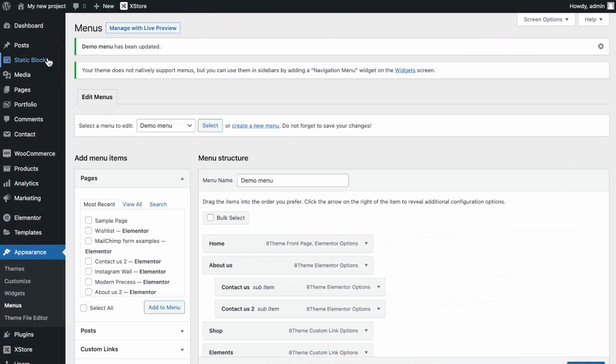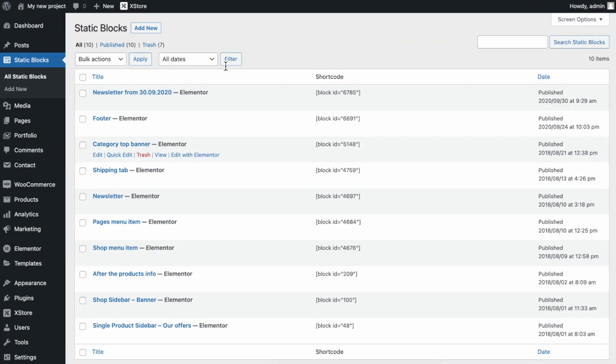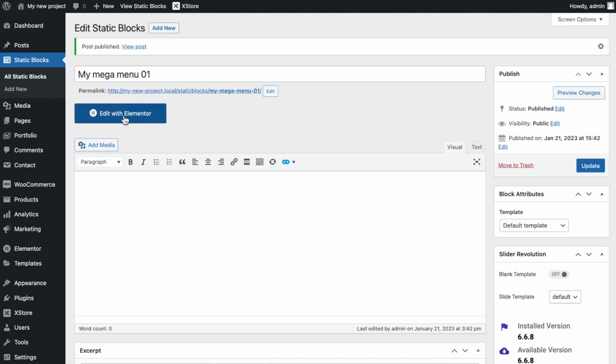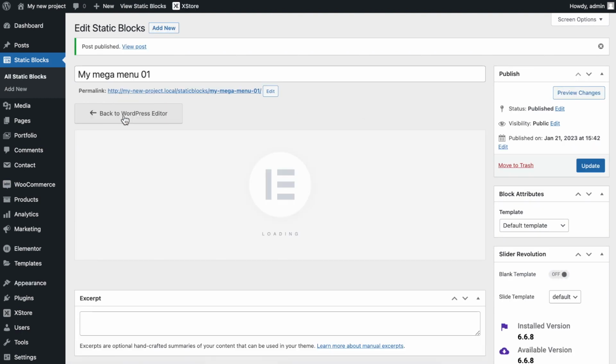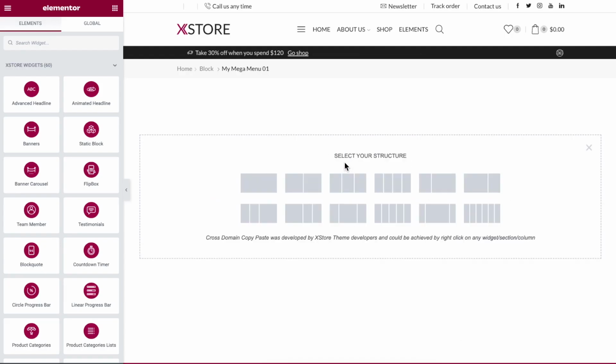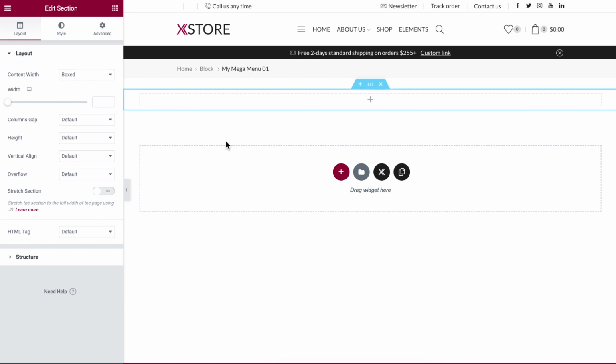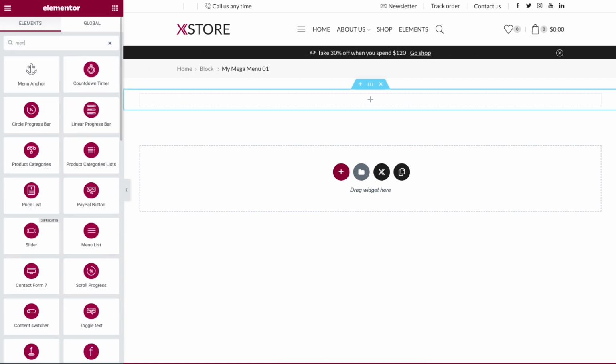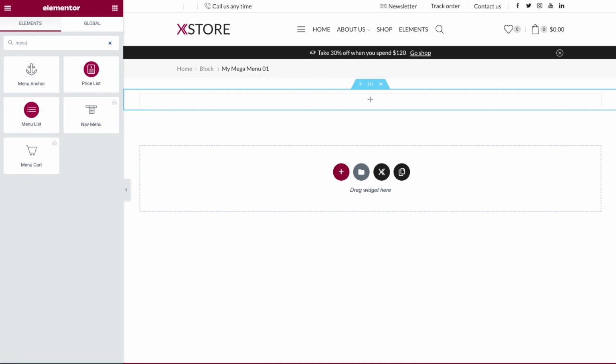Let's go to Dashboard, Static Blocks, click Add New. Enter title and click on Publish. After that, this block can be edited using the Elementor Page Builder. We will start by adding a section and then add any element from the Elementor plugin or one of our XStore elements. To quickly find the menu list element, we will use the search function.